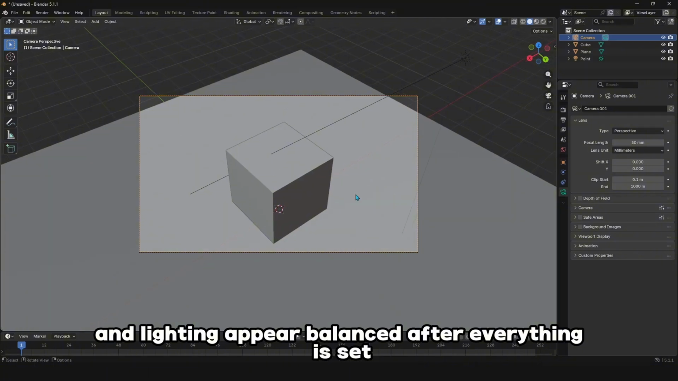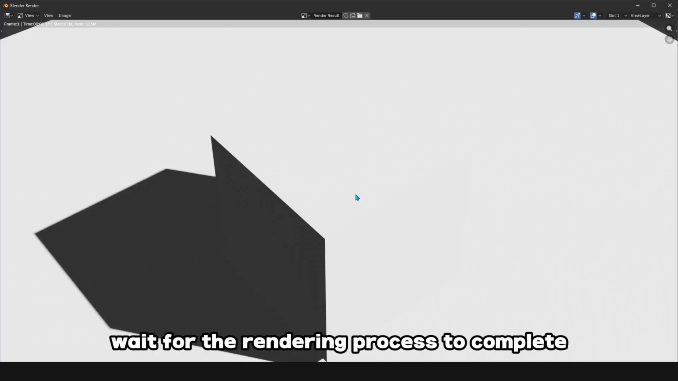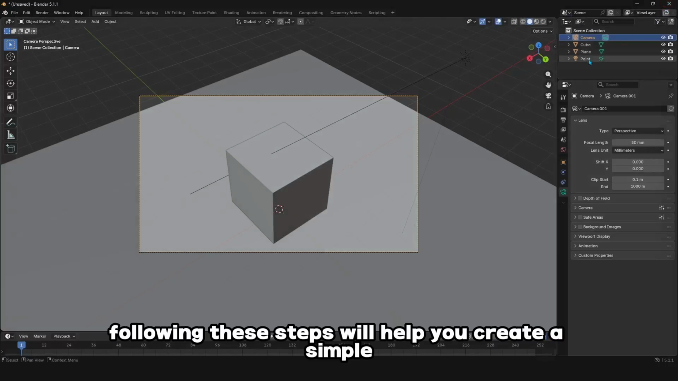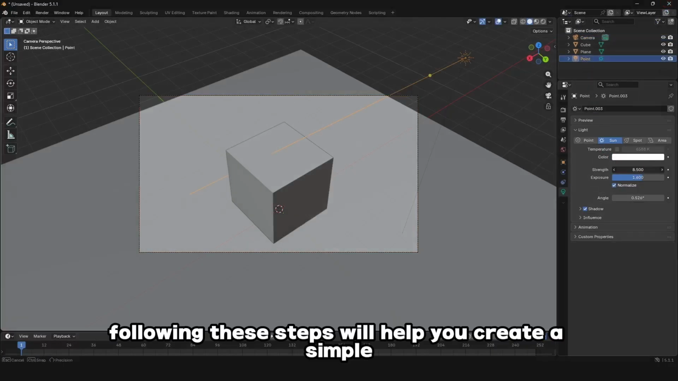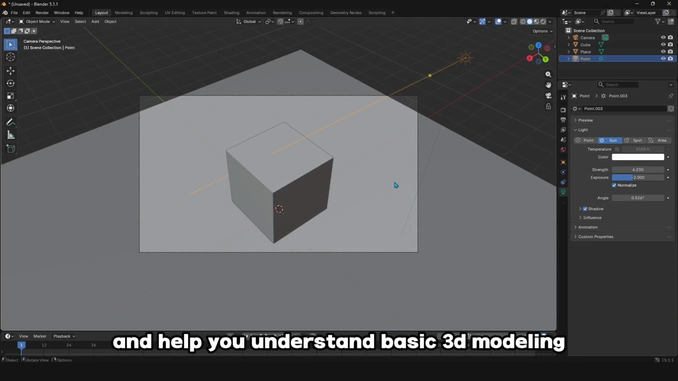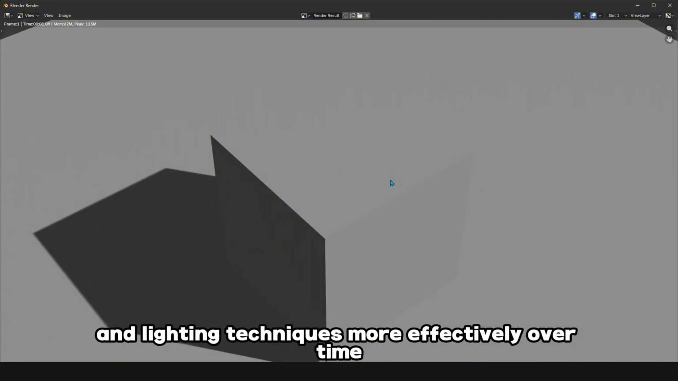After everything is set, press F12 on your keyboard to render the scene. Wait for the rendering process to complete, and you will see the final image based on your setup. Following these steps will help you create a simple scene in Blender. Practicing this process will improve your skills and help you understand basic 3D modeling and lighting techniques more effectively over time.